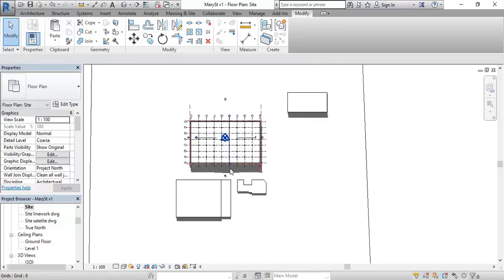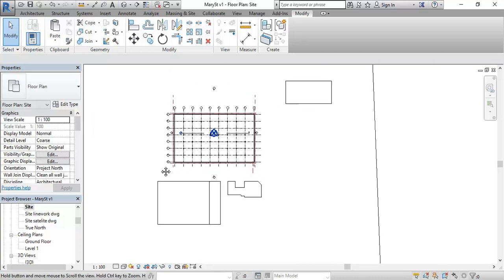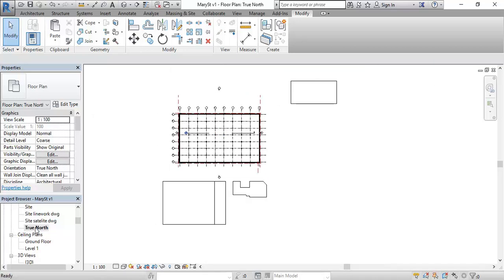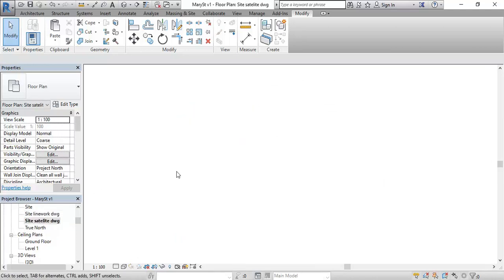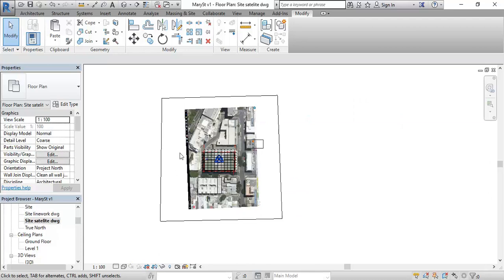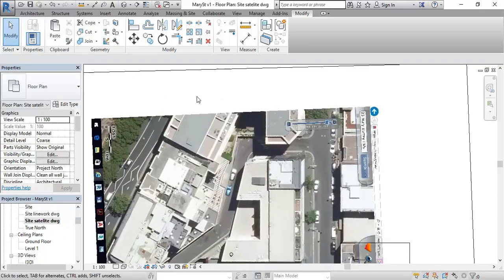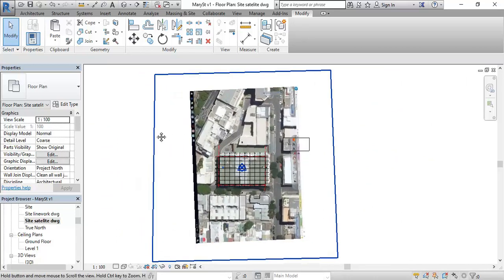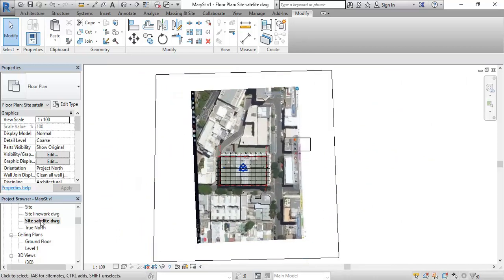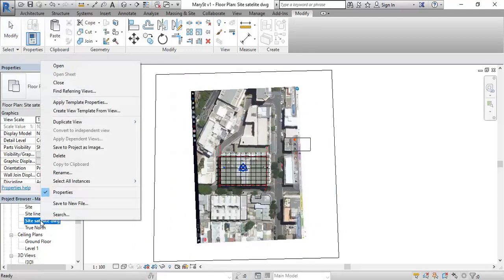So that's got the sun scene for the date and time that we've set, but like you're saying, we've got to set true north. So how do we know which way true north is? From the map. Yeah, exactly, from the satellite. So you need to go back to your site satellite view where you can see the satellite image. And I've got to show you a trick here to get this to give you true north. The easiest way is if you duplicate that view. So right click on the view, duplicate view, then duplicate with detailing.